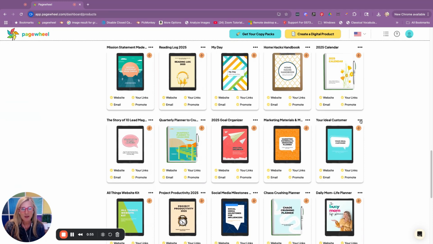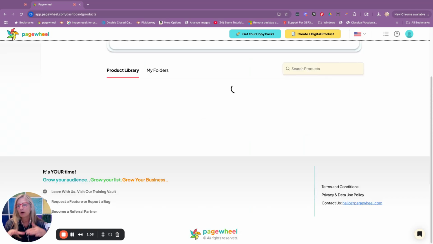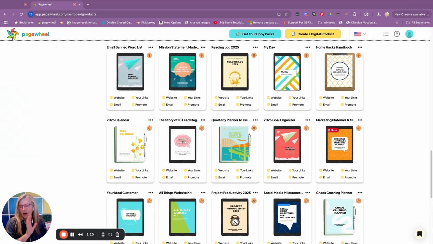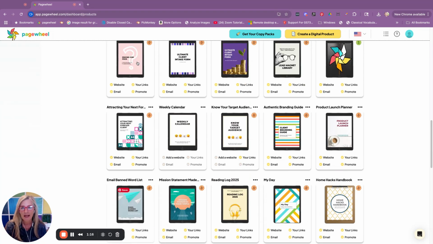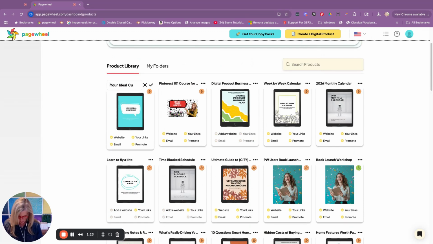So what I'm going to do is duplicate this product. When you duplicate a product in PageWheel, what it does is it creates the exact same PDF download, website, all the way through, including the emails. And so what we can do is just go in and we're going to edit this one to create this page that I'm talking about. So now this thing is going to be up at the top. We are going to change it into feature.